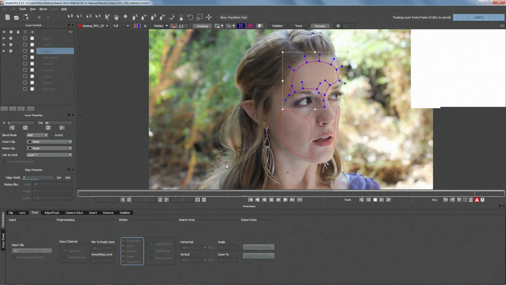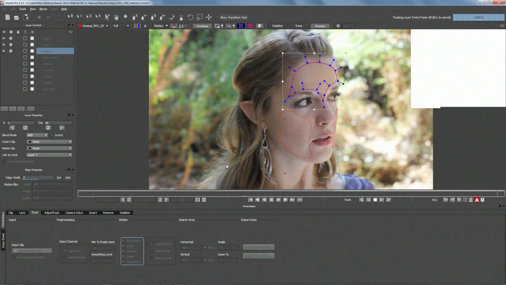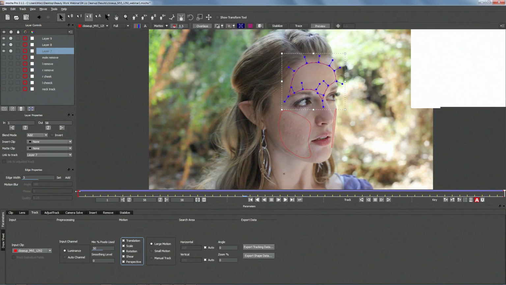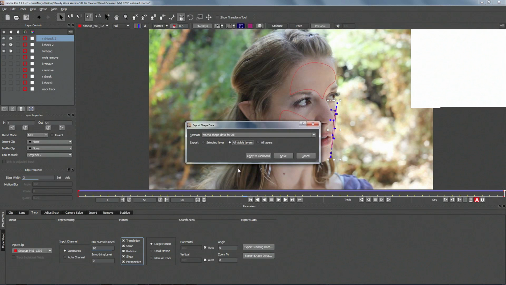But first, we're going to take these shapes to After Effects, and we're going to use this as a blend on her face. So we're going to take all 3 of these shapes. We're going to call this our cheek 2, and we're going to call this L cheek 2, and we're going to call this forehead. We're going to take all of these, and they're all visible. So we're going to go to Export Shape Data, and we're going to go to All Visible Layers. We're going to copy this to the clipboard.